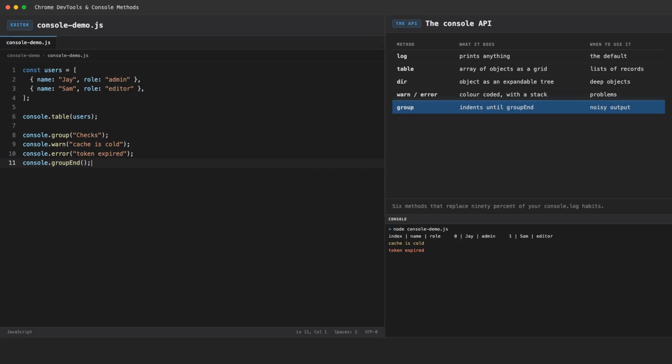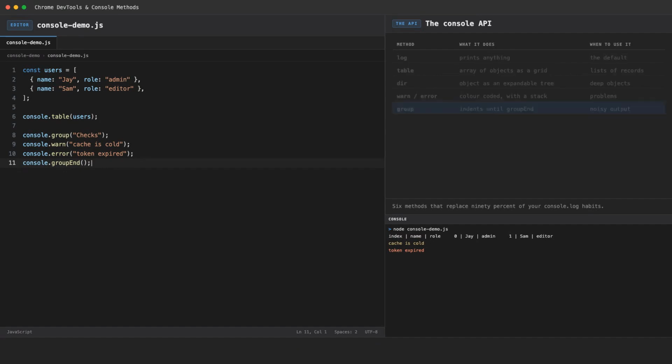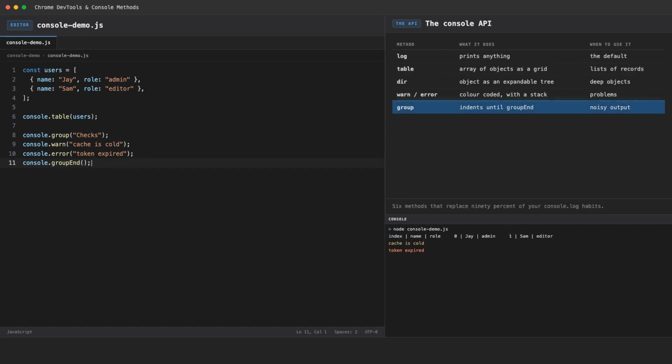There is also a collapsed variant. Group collapse starts the section already folded shut. Which is ideal when you only care about a few of them. Groups can also nest inside each other. So a nested loop can produce a genuinely readable tree. Just remember, every group needs its own group end.